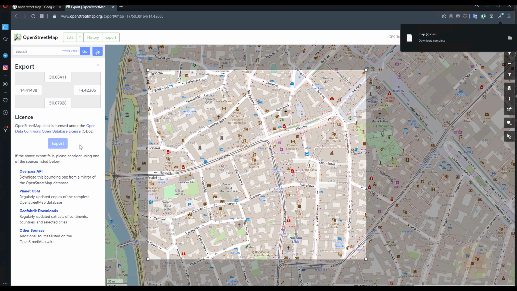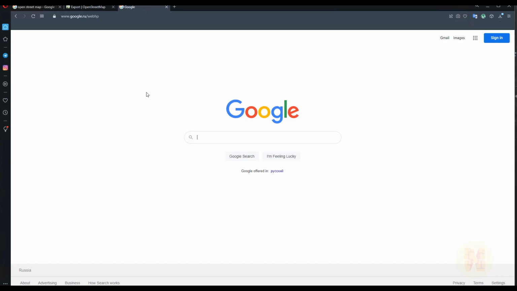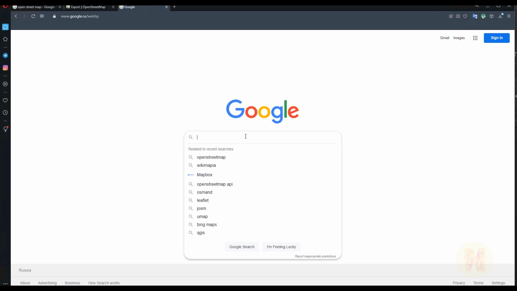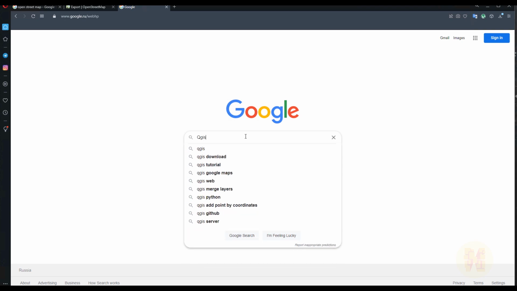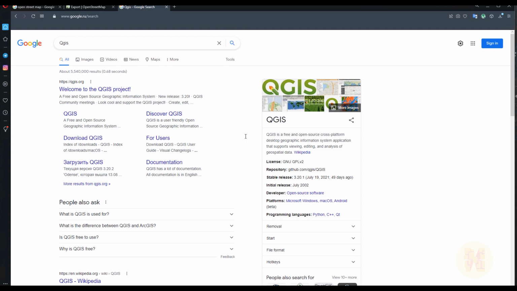Once you select Export, we will get OSM data. Actually, OSM stands for OpenStreetMap, so there is nothing secret here. For this, we now need QGIS. I think you already know QGIS. Again, I have tutorials about QGIS, you can find them. If not, it's okay, I will show you everything. We will do everything right now.